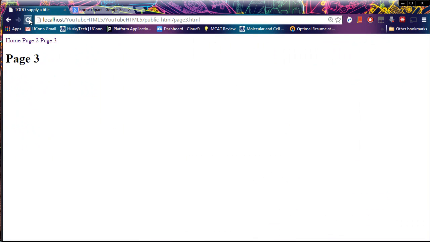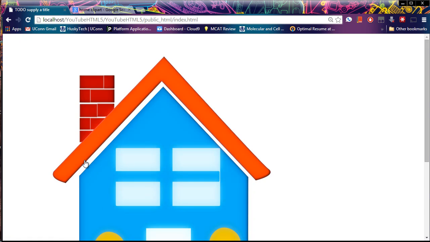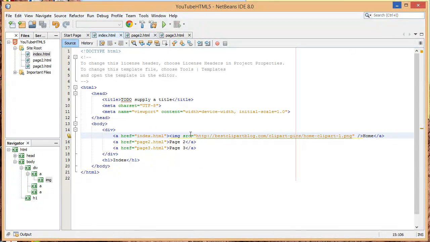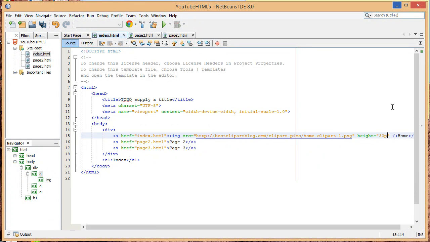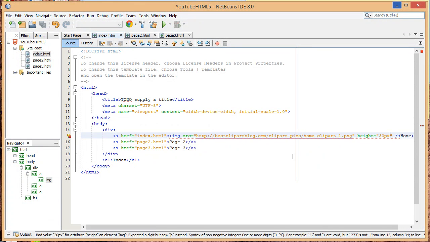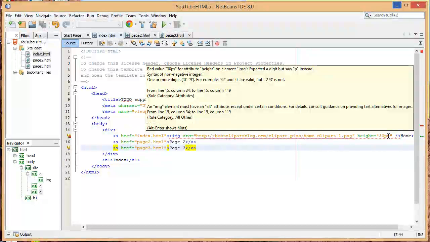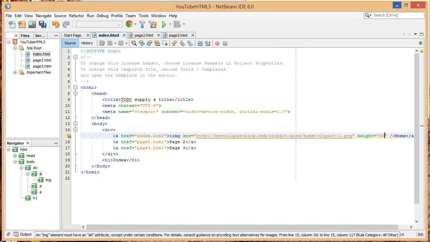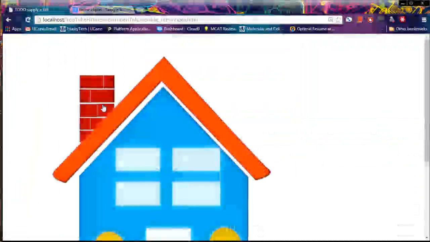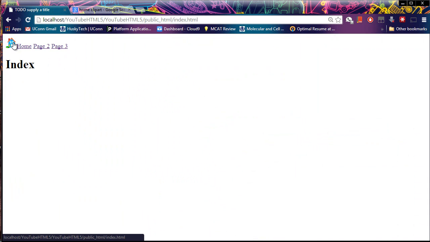So go back to this, refresh. Wait, I need to be on the home page. Look at that. That works. I click on home and it keeps me at home. But now, as you may notice, this is ugly and huge, and we don't want that. So there are a couple of attributes here. We can change the height to, let's say, 30 pixels. And why is it giving me an error? Oh, I think it's just 30. Yeah, it's just 30. Refresh it. Look at that. That looks a lot nicer. Maybe we can make it a bit bigger.